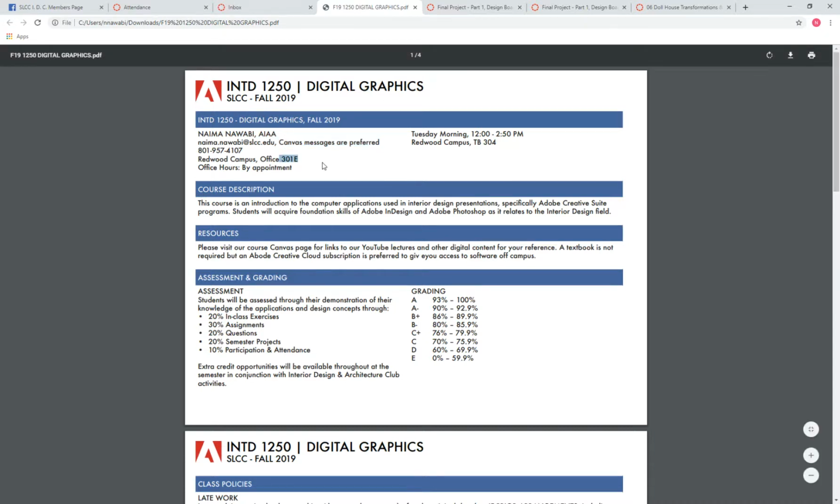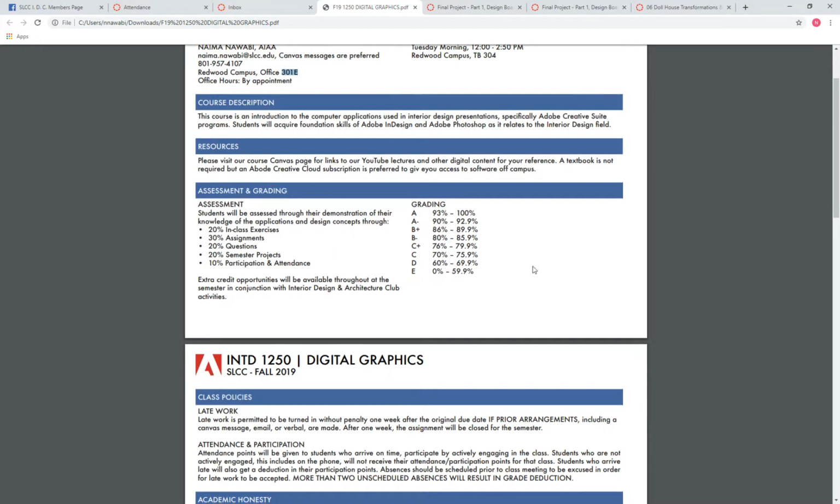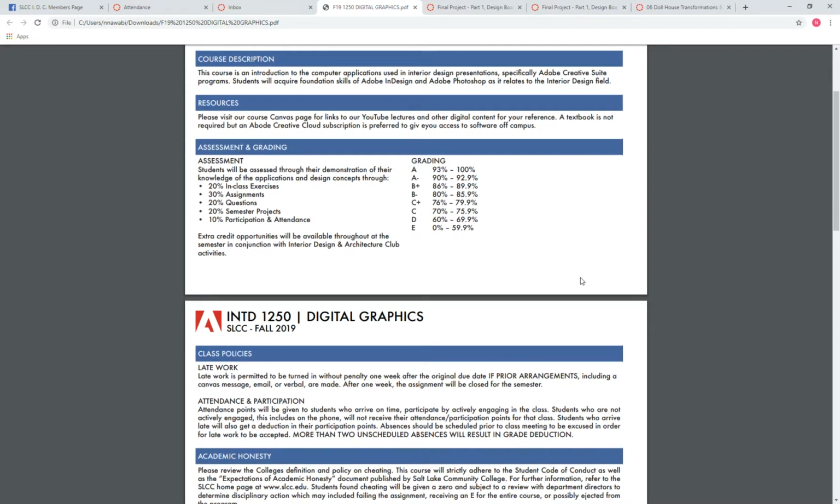I'm so sorry, this is the wrong office. My office is actually 307D. They renamed the floors and all of the classrooms about a year and a half ago, and I'm still trying to catch up. I'm like, where was this? So I will fix that. But my office is 307D if you ever wanted to stop by and see me. Any questions on how to get a hold of me? Okay.